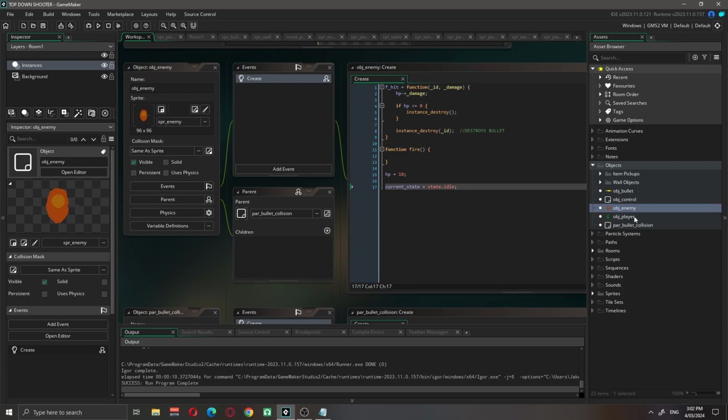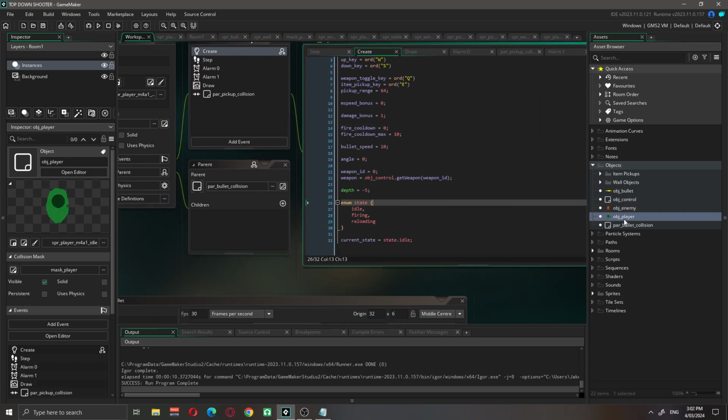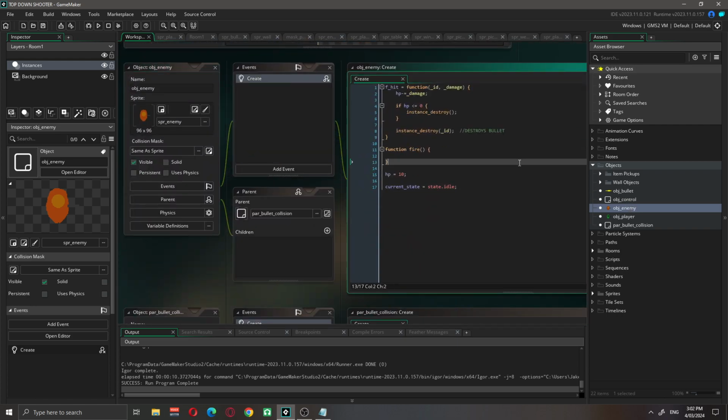But I think even though we declared the enums in the player object, it seems to still work for the enemy. So we're going to do this. If anyone has any issues doing this, please let me know in the comments. We'll try it out. I think it works. So we got current state equals state.idle. So our enemy's idle.